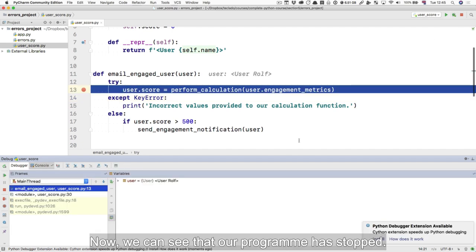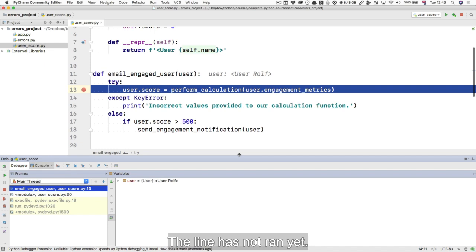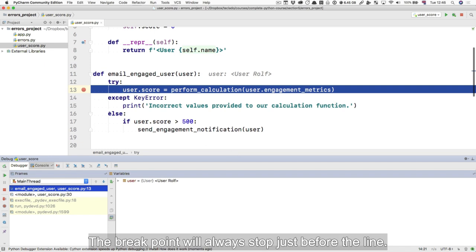Now we can see that our program has stopped. And it stopped here at the breakpoint. The line is now blue. That tells us this is the current line that we're running. The line has not run yet. So we have stopped just before the line. The breakpoints will always stop just before the line.